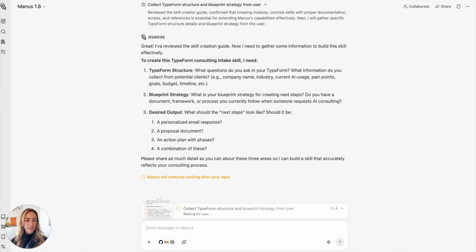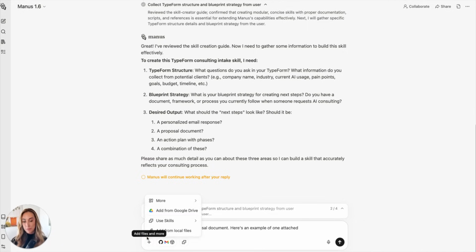I want it to create a document, and I'm going to upload an example of one that I've already done so it can see what I want to offer my client and what I want to do with my AI blueprint. I would like to create a proposal document. Here's an example of one attached. I forgot to push the right button.